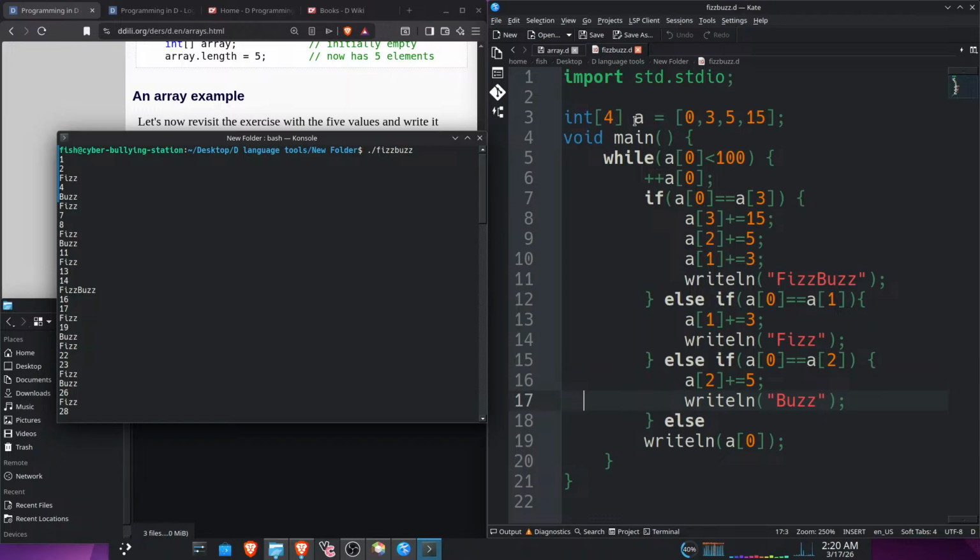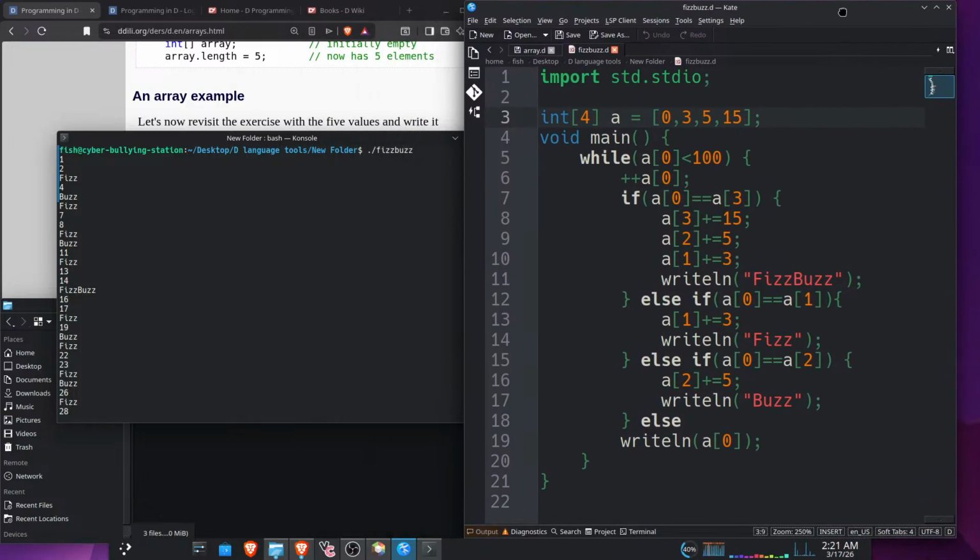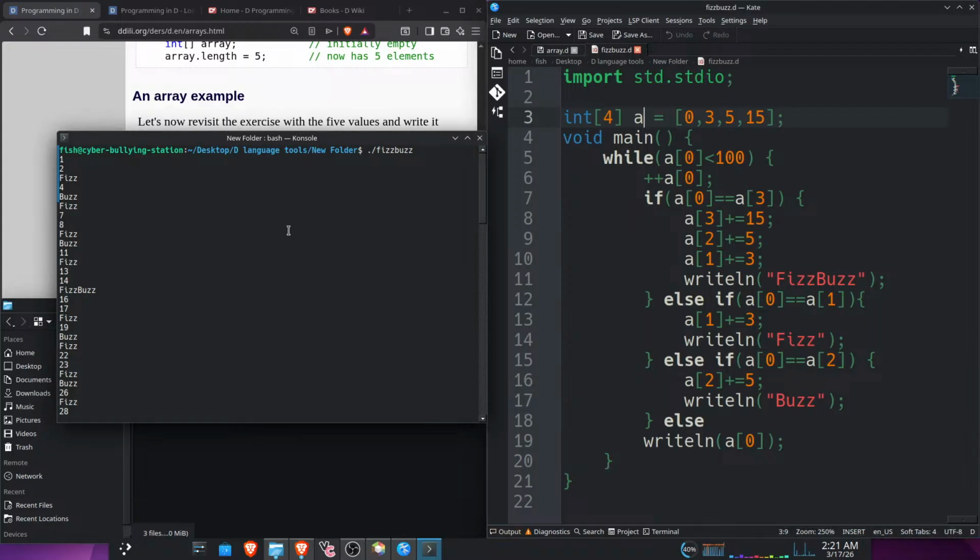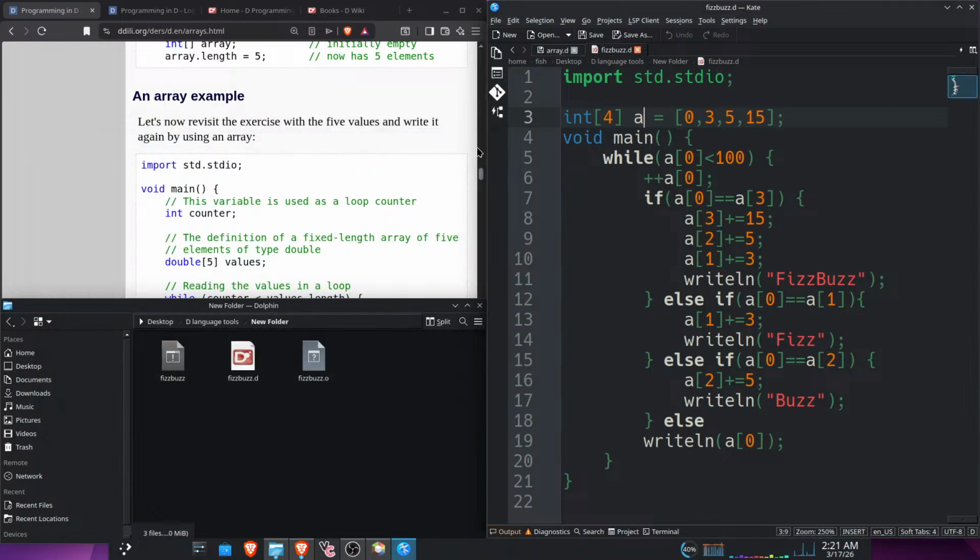Also, I put my initial values up here for the array, so that way it knows. So A0 obviously is going to have that, A1 is 3, A2 is 5, and A3 is going to be 15 to start off, because every 15th number is going to be that fizz buzz. It's just math. Now, I think there's a better way of doing this, which is to use arithmetic. So, very nice.